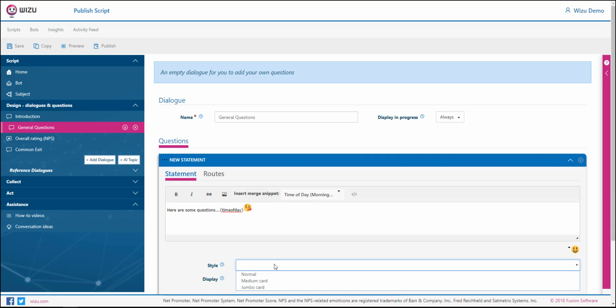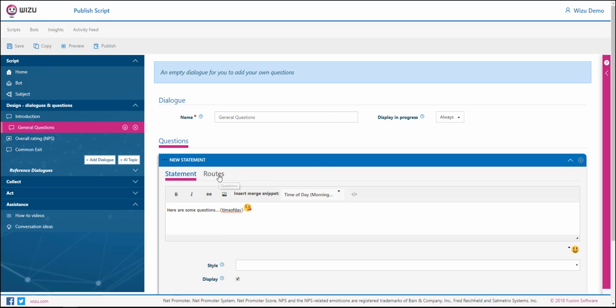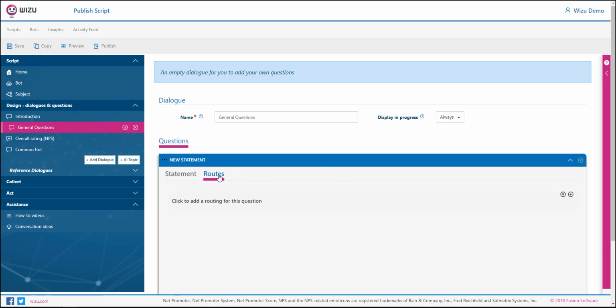or change the style to either be standard text or a medium or jumbo card, which will display the text within a background colour. You can also enter HTML directly if you want to embed something like a YouTube video. For more information on the routing options available, please see our guide to routing video.